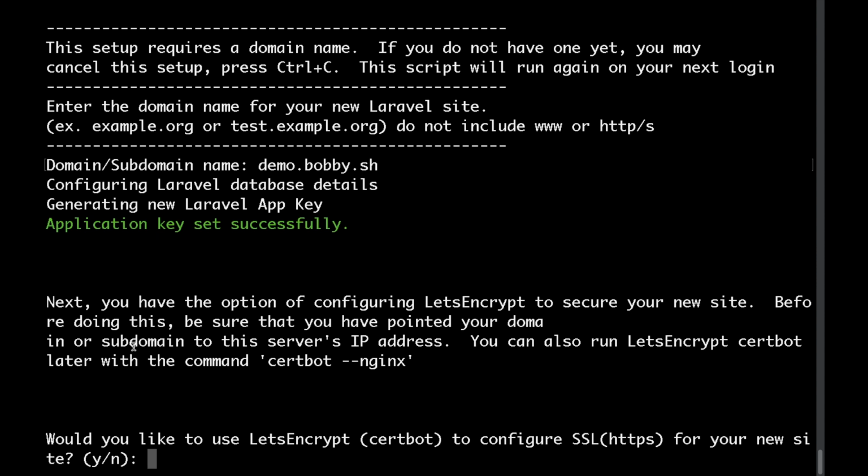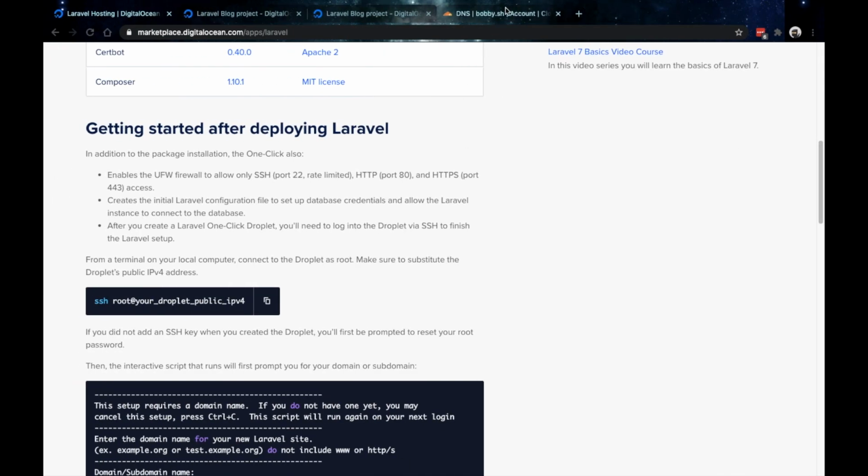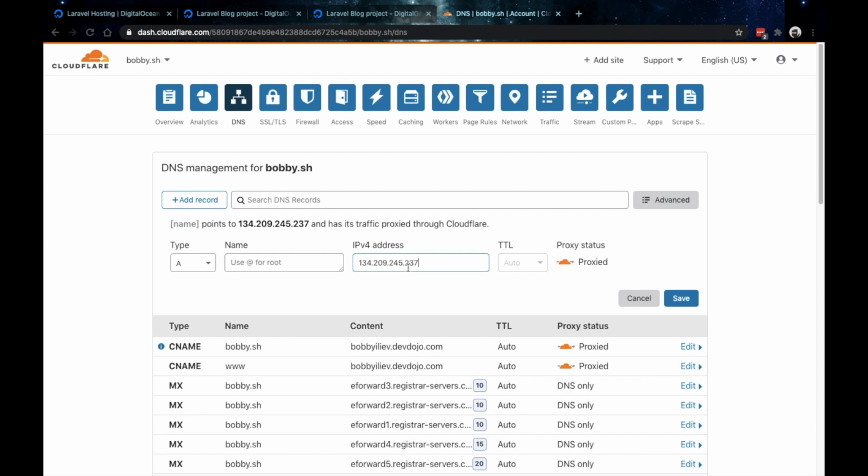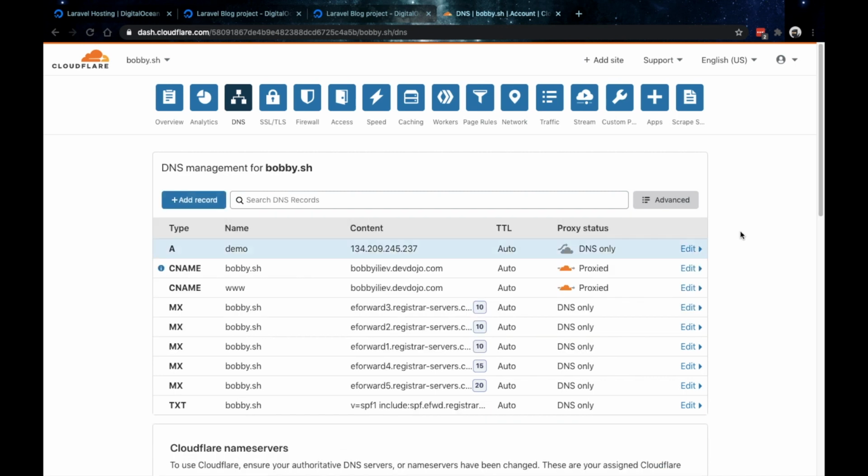But before we proceed, we actually need to point our domain name or subdomain name to the server's IP address so that Let's Encrypt could validate our domain name. To do that, go to your DNS zone manager. In my case, I use Cloudflare. So I would go to Cloudflare and then add a new A record for my demo.bobby.sh domain name and then add the IP address of the server. I would disable the proxying so that it's only DNS. And finally, I would hit save.